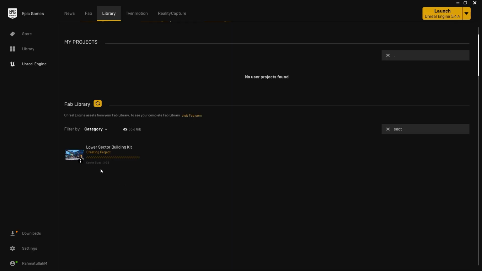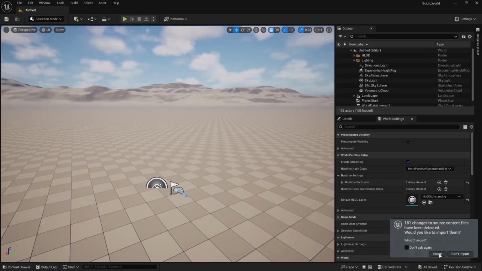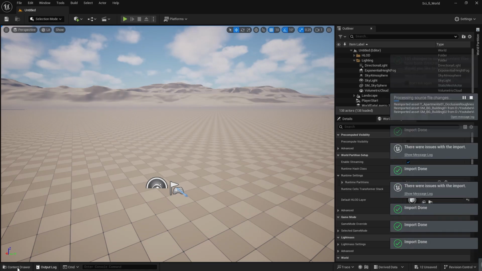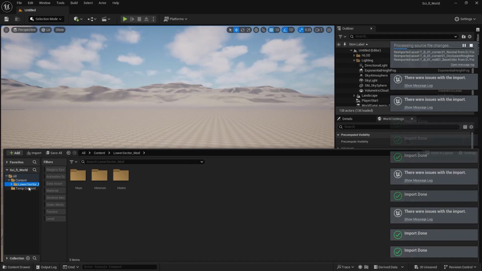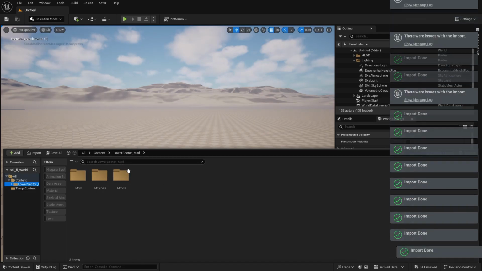Now it will take a little time, a little more because you need to download them first, and you don't need to worry about them because they will be downloaded automatically and added to the project. After adding them to the project, you can see we have them. We can import them like this. And there we go. If I come right here, now you can see we have this lower sector mod, something like that, and in here we have all the assets.